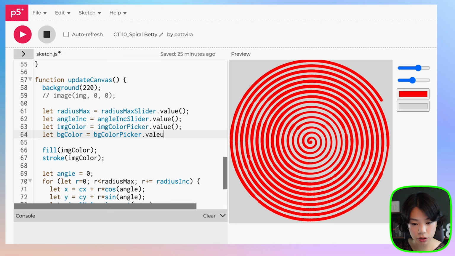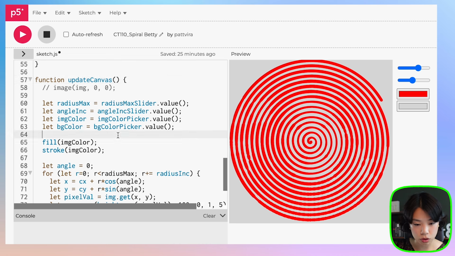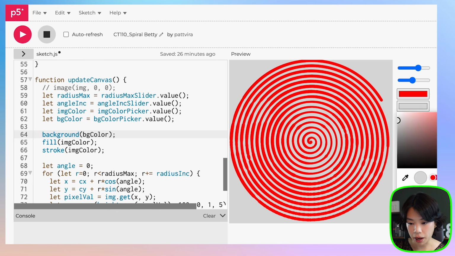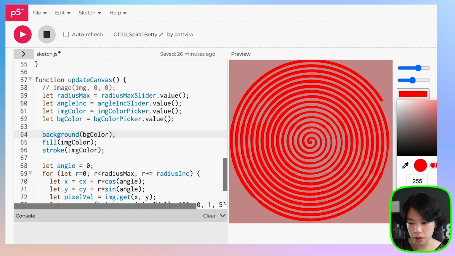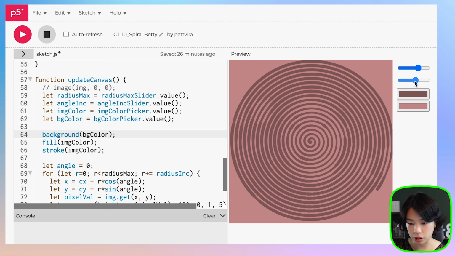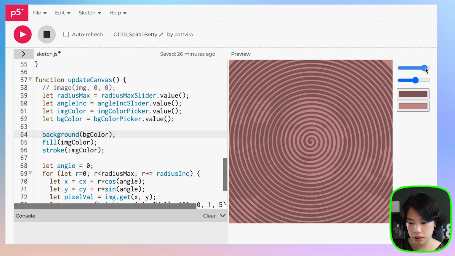Okay, and then down here we also want to set bg color to be equals to bg color picker dot value, and we actually want to move this background function to be here, right? Because if not, then we declare the color afterwards. All right, so now we just put in bg color here, click run, change the background color, change the image color. Perfect. And then now we have this to change the angle increment, and then this to change the maximum radius.